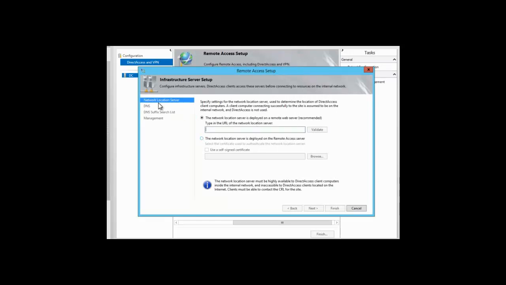Our first option on this screen is the network location server. Now, this is recommended, and the network location server is a server with a website running on it that the client can contact to ensure it has reached the internal network. The web page can simply be the default IIS web page, or it can be any other web page that the client would access to make sure that the client is connected internally to the corporate network. But you just make sure that the website is not accessible externally. So in the box here, you would type the URL of that network location server, which in most cases would be your web server.